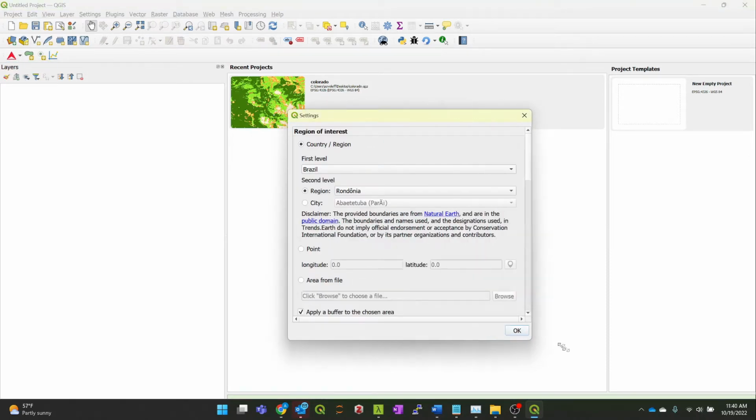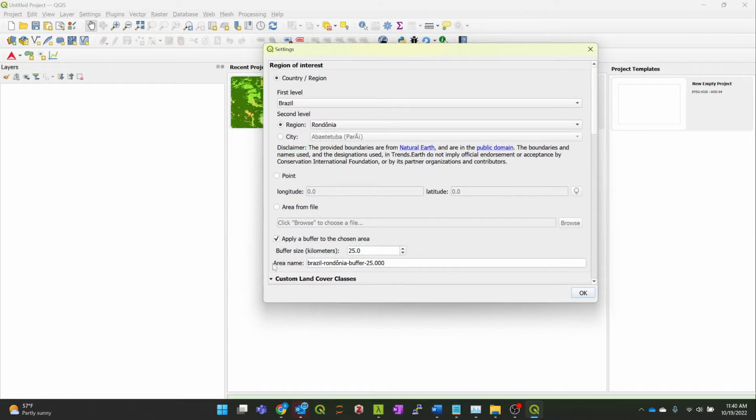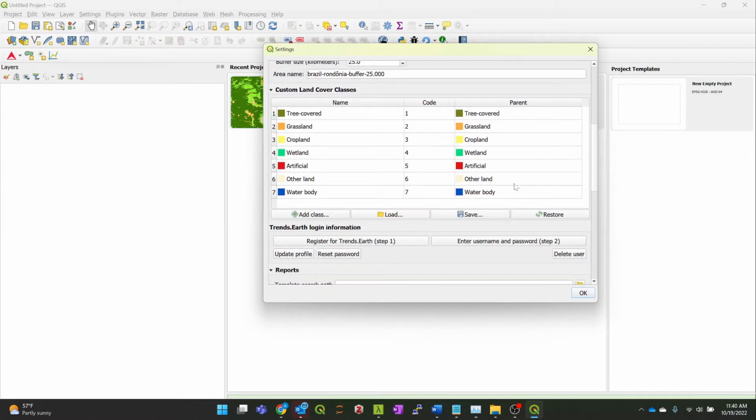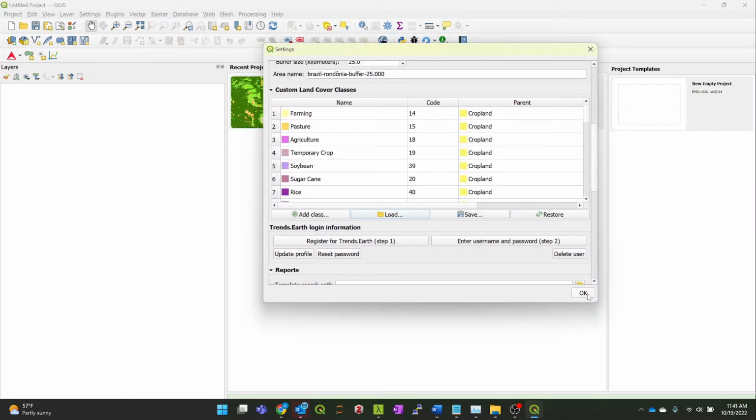very quickly, but just as a quick reminder, you want to go to the settings screen, pull up the custom land cover classes section of that screen, and what I'm going to do for this demo is use data from the Map Biomas project. So I'm going to click load and select a legend that I've already defined that matches that used in the Map Biomas product. Double click on the file, click OK. And now we're using the Map Biomas legend across Trends.Earth.